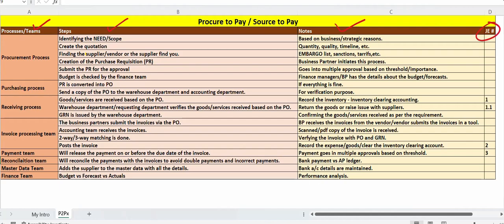The first team or process is the procurement process. Second is the purchasing process. Third is the receiving, where the goods are received. Then we have the invoice processing team. Then we have the payments team. Then we have the reconciliation team. Then in the back end there is a master data team, and then we have a finance team. So 8 teams are overall involved here.